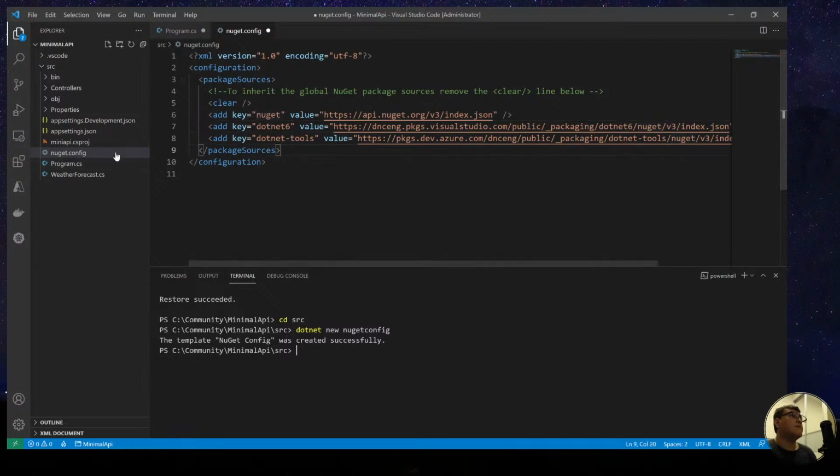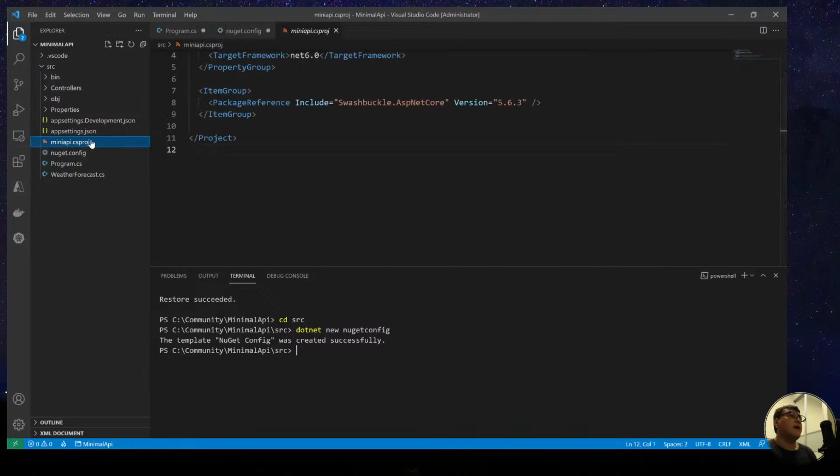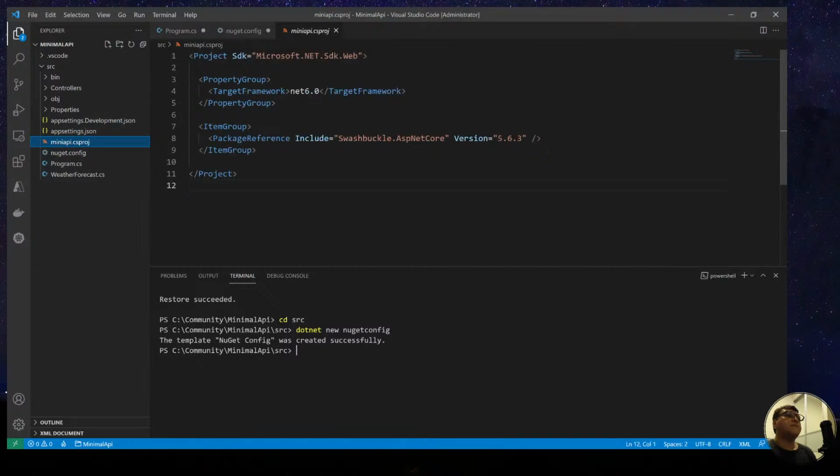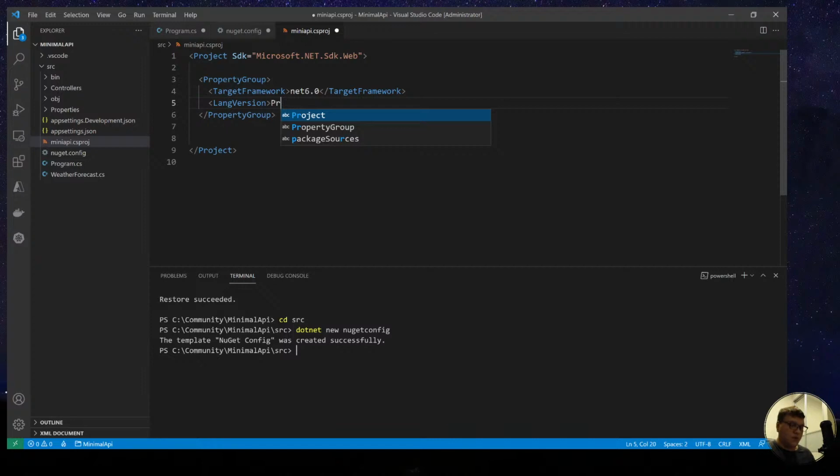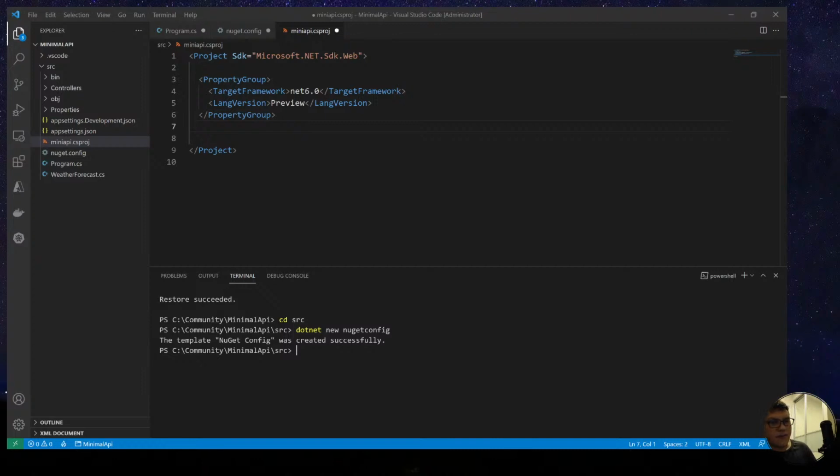And then number two, you need to go to the mini API, sorry, the CS proj here. If you can see in here, we're going to delete this Swashbuckle for now. We're not going to use it. We need to add the language version, version preview, because we are going to use C# 10. And then some other things that we need to add is, hold on, I'm just going to copy this to make the time.